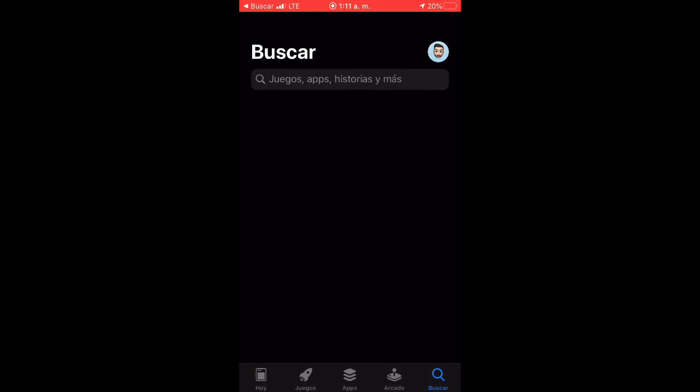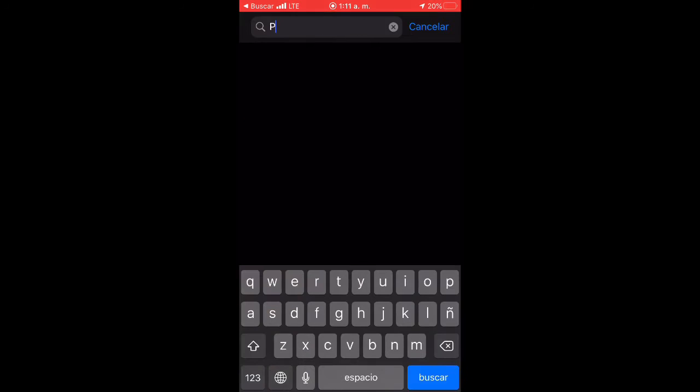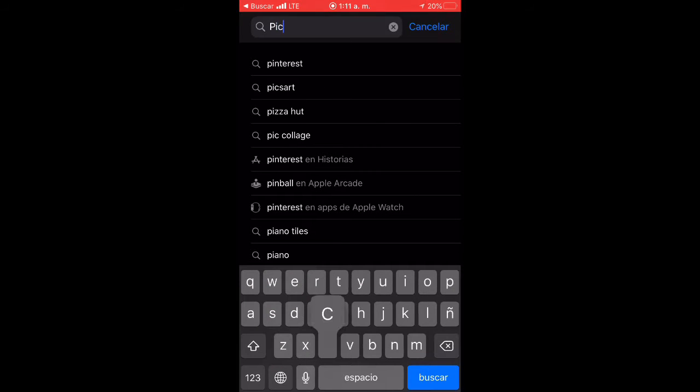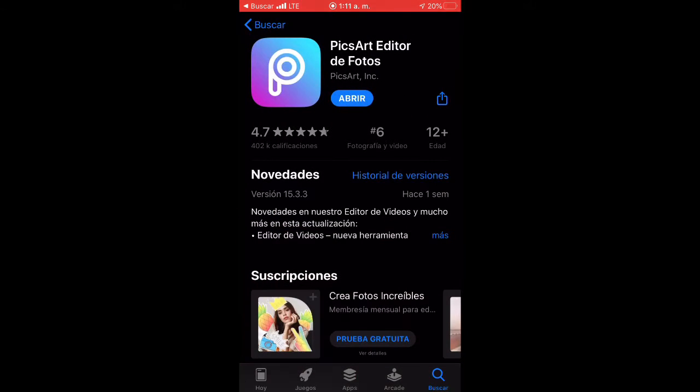You go to the App Store if you have iOS, or Play Store if you have Android. You're gonna type in PicsArt. I have it downloaded already, but you're gonna download it. Alright.